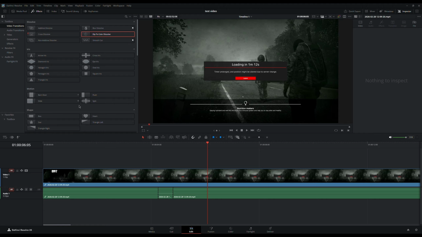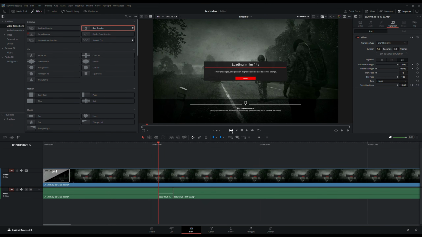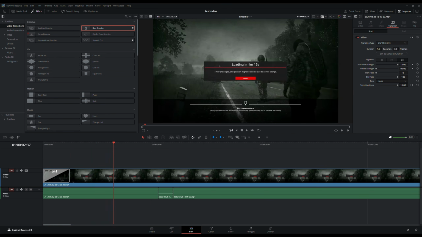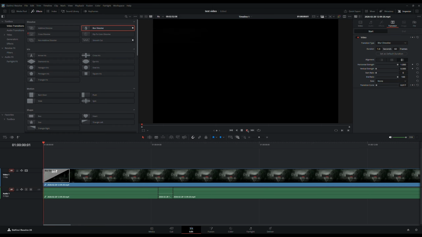So, a blur. The blur I also use. Let's drop a blur on the beginning. I like things to blur in like this. I like that as an effect. That can be quite useful when doing cuts. So now it blurs in.